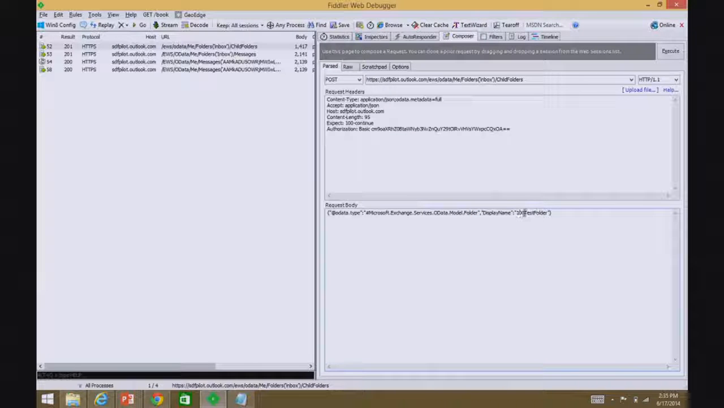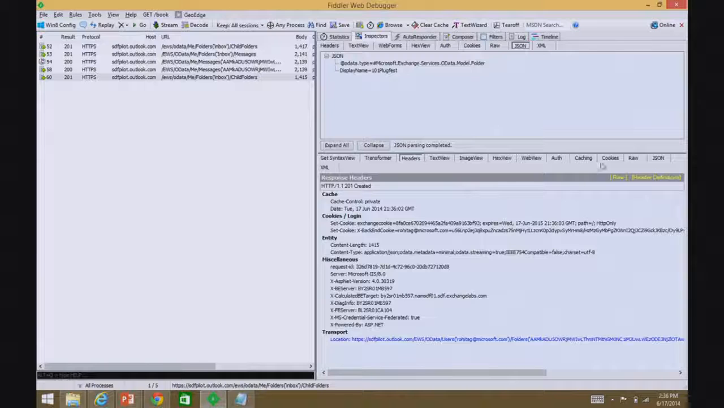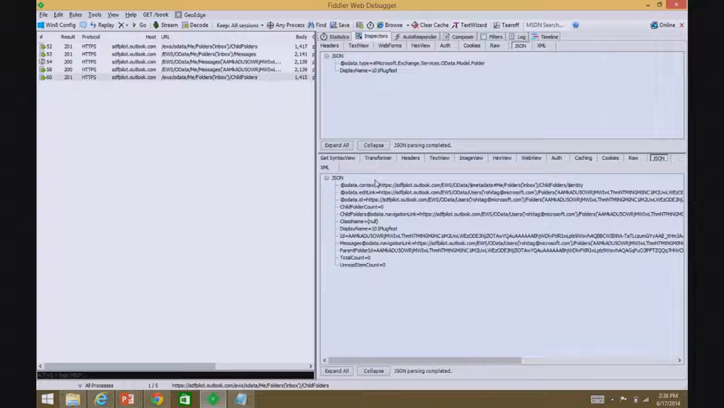So let's say, right now I'm using basic auth, but if you had the authentication token, then you would use that. You'll supply the token with the request. So there, my request completed with a 201, which means created. And if I look at the response, it says here is the display name of what I created, and this is the ID.